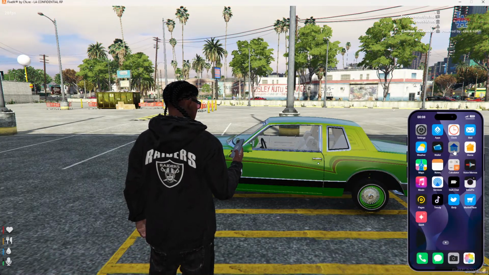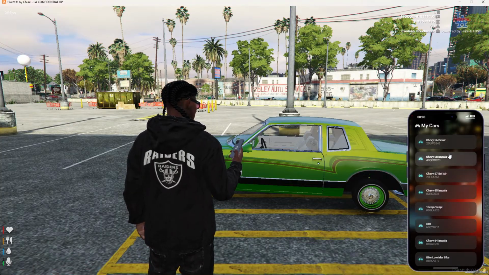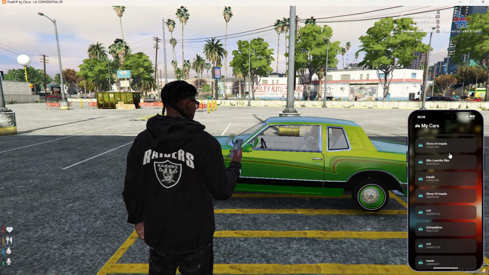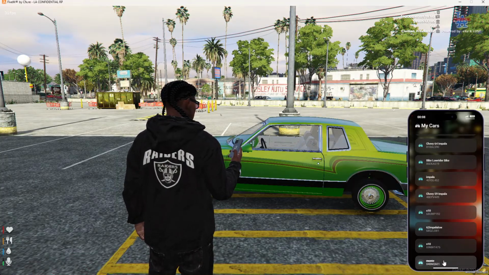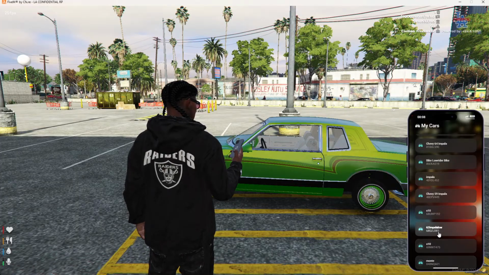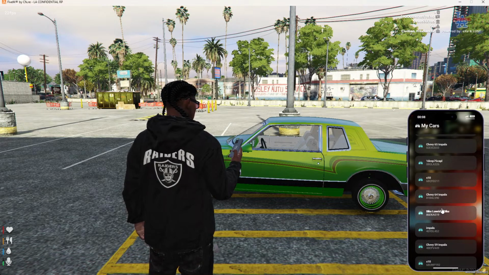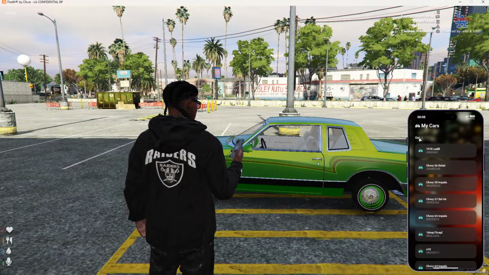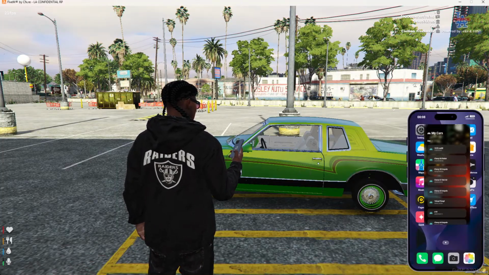Alright, and then the garage. Let's see. What cars do I have in the garage? Oh, it even has all my whips. Well, what is this? I even have my bike. Okay, that's perfect. That is perfect.